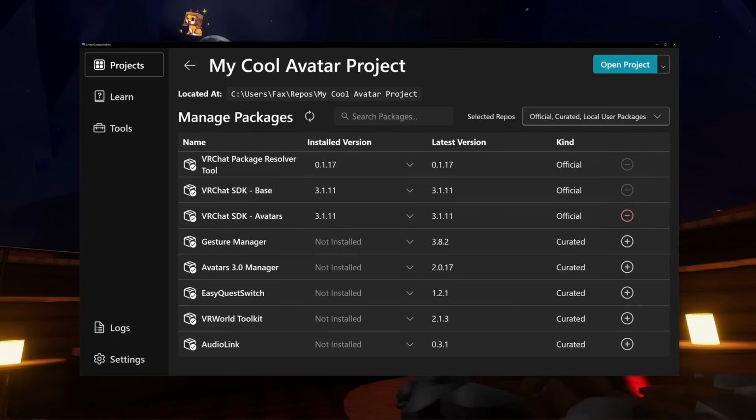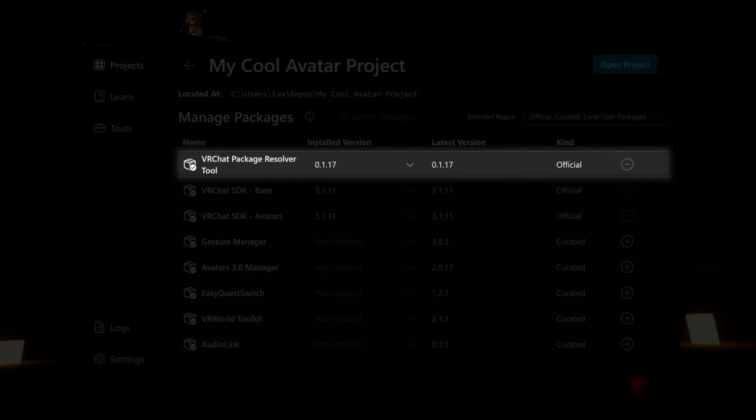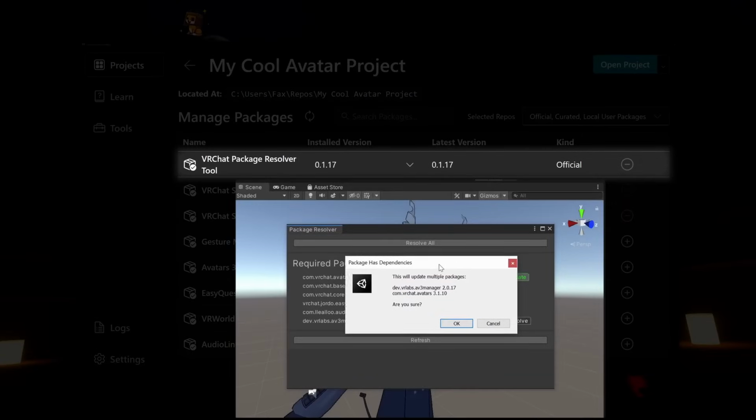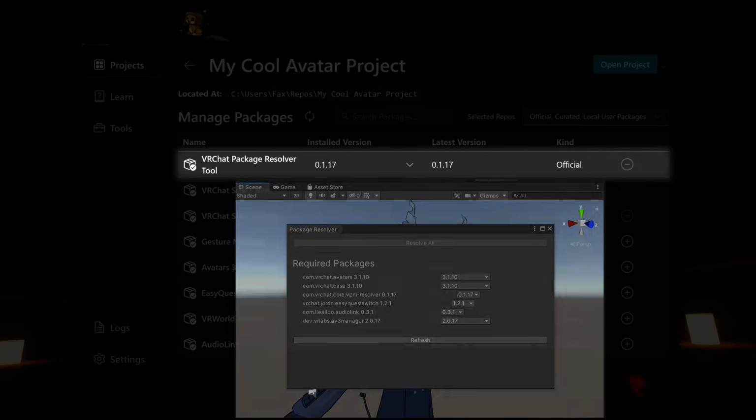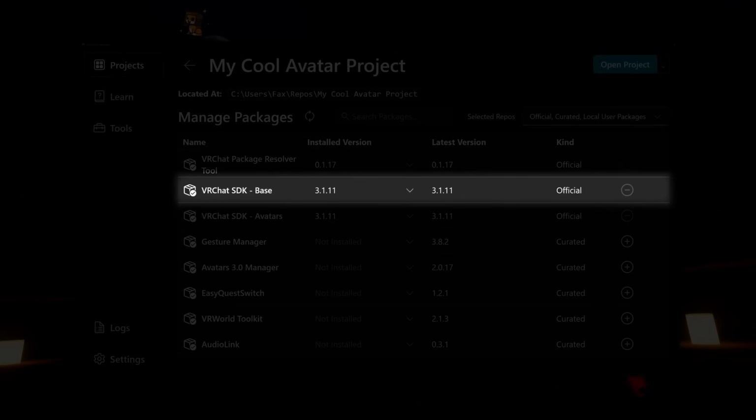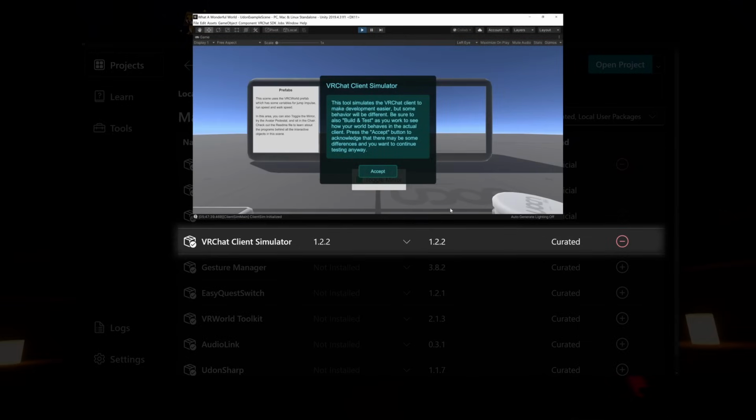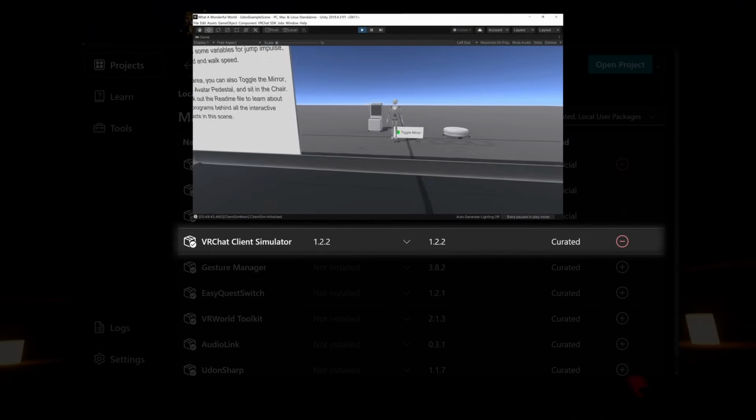You'll notice that your project will automatically contain the following. The Package Resolver tool, which lets you update Unity packages from inside Unity without opening the Creator Companion. It'll also contain the VRChat Base SDK and the VRChat Avatars or Worlds SDK, depending on what template you chose. Worlds automatically include Client Sim, a tool for testing your world in Unity without opening VRChat.